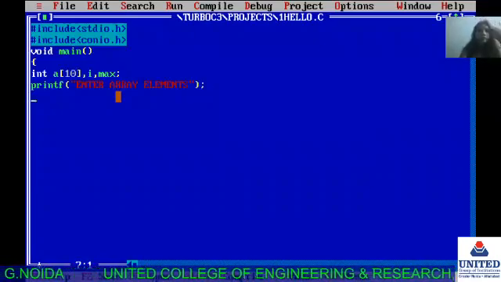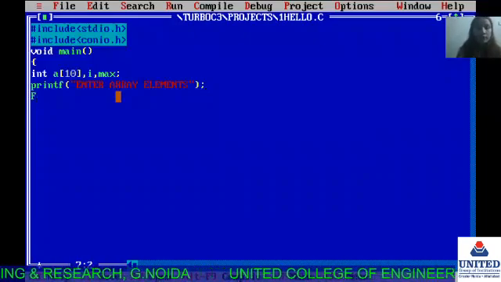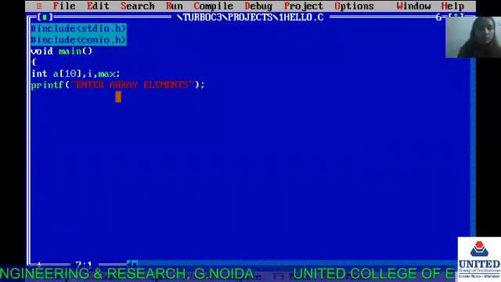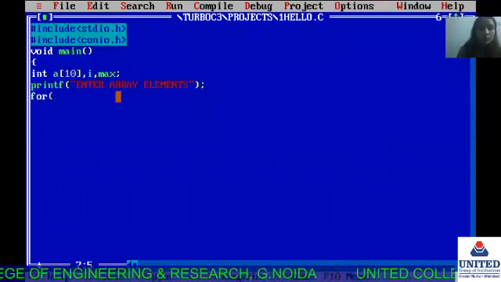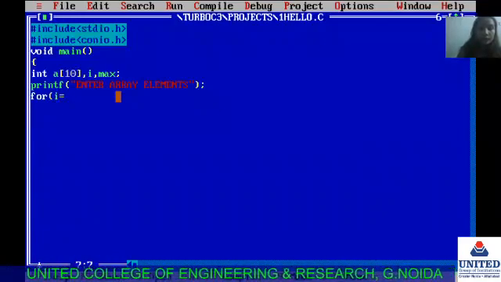Now we have to enter the array elements. Because we have to enter 10 elements, so we will use the for loop. Start from 0 to 10.